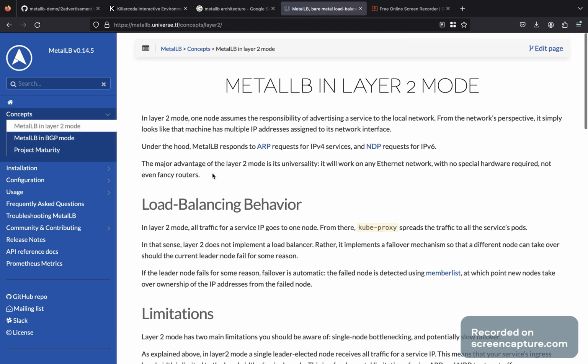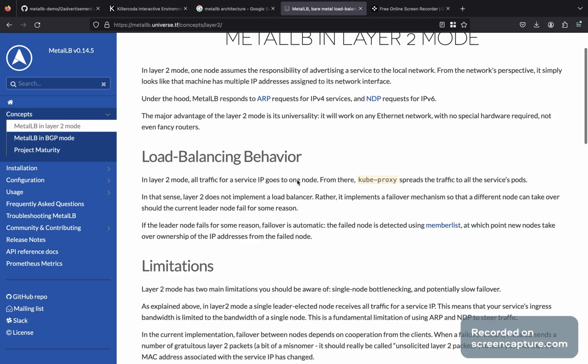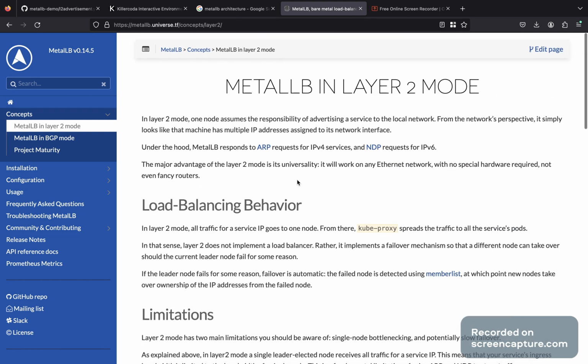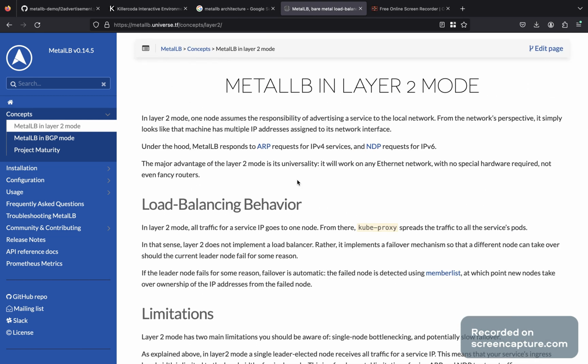In MetalLB layer 2 mode, if we have two or three nodes in our cluster, MetalLB will pick one of the nodes in the cluster and make it a speaker. The speaker is the component which handles the load balancer IP addresses and syncs those load balancers with the application.